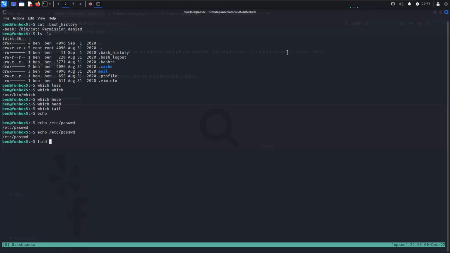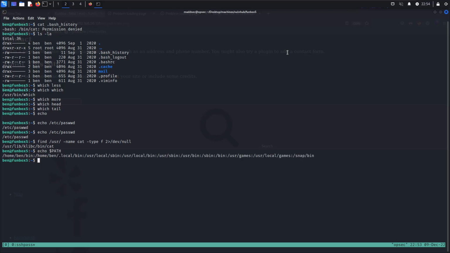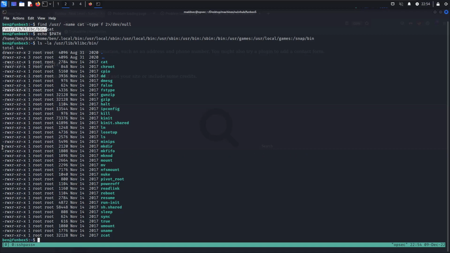So what I like to do is find from here, from usr for example, -name cat -type f, just like that. See if we can find some kind of command, and look at that. That is highly unusual. I mean, that path is not in our PATH variable. Like, this is not here. So let me take it from here and ls -la here. Now, well, that is interesting.